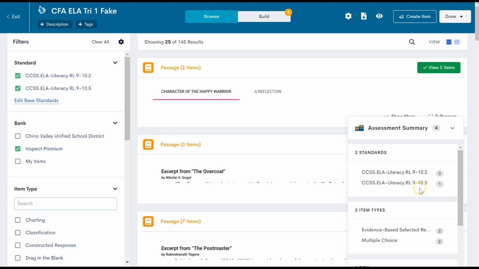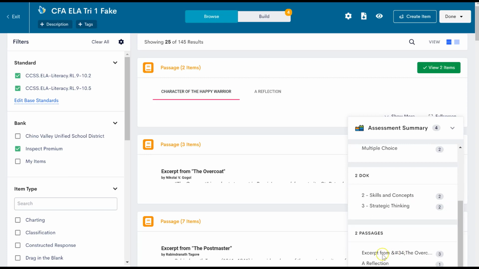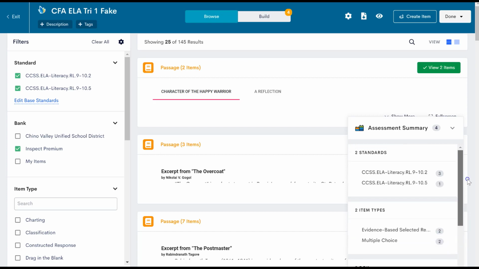I can see that there's my 2 standards, and I've got 3 questions that apply to 10.2 and 1 question for 10.5. So in my head, I'm already taking note that I need at least 1 more question, if not 2, for 10.5. As I scroll down a little bit more, it'll tell me that I have 2 evidence-based selected response and 2 multiple choice. Very happy with that. And I've got 2 passages, and I'm okay with that. I'd really rather not have a 3rd one, but let's see what happens with my next selection.